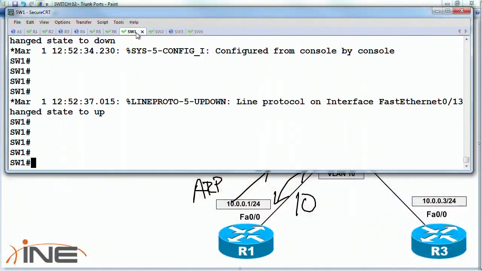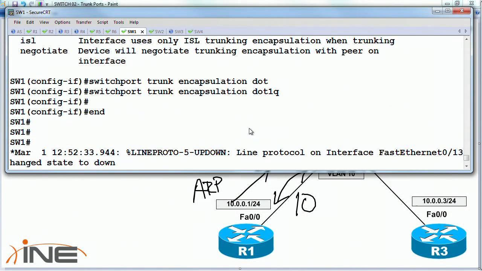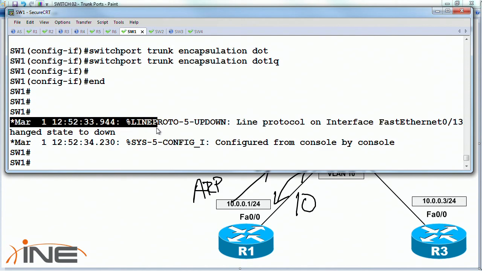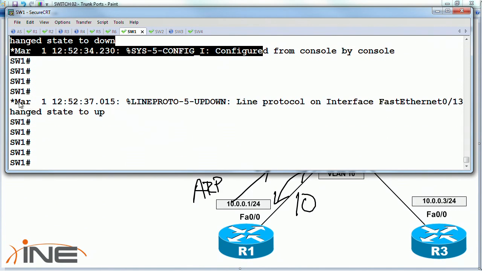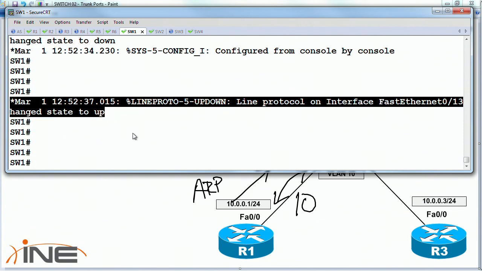So by changing the trunk encapsulation, you force spanning tree to reconverge, is that right? It will automatically reconverge, because when I changed the encapsulation, it took the interface down, it took the line protocol status down, and then it brings it back up. This is when spanning tree is going to rerun.